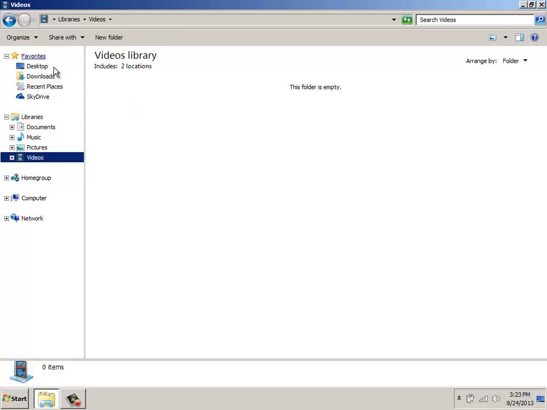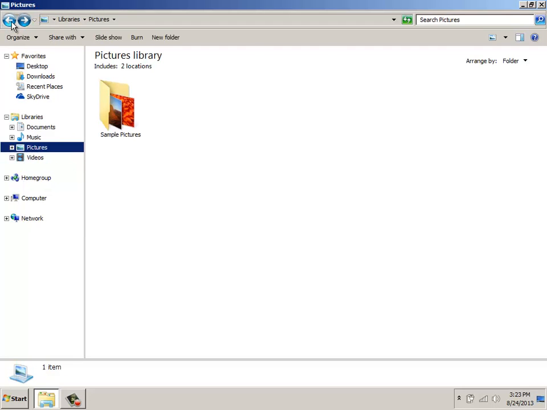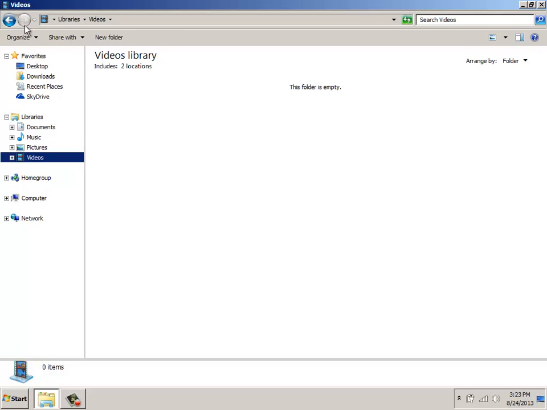Furthermore, if I'm starting at the very top, I'll notice that there is a back button. If I click it, it takes me to the previous screen that I was on. If I select this button, it's going to move me forward based on the previous screen selection that I had.